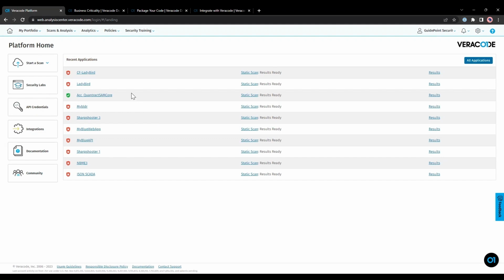So upon logging in, we'll see the platform homepage. We can see our recent applications, we can start a scan, or we can go directly to the Veracode documentation. Before we perform any scans, we need to set up an application profile in Veracode. This is a container that will hold all of our scan information for a piece of software, for our applications.